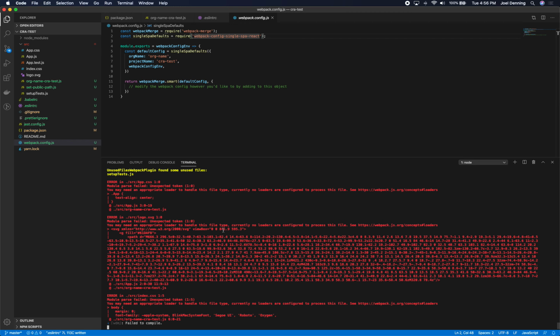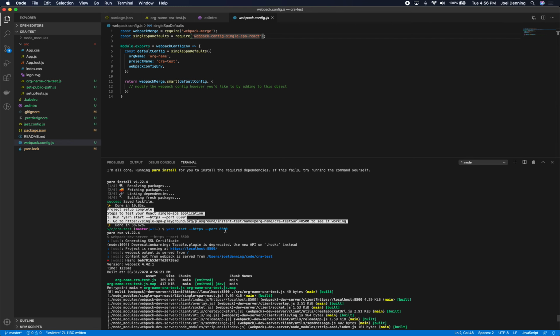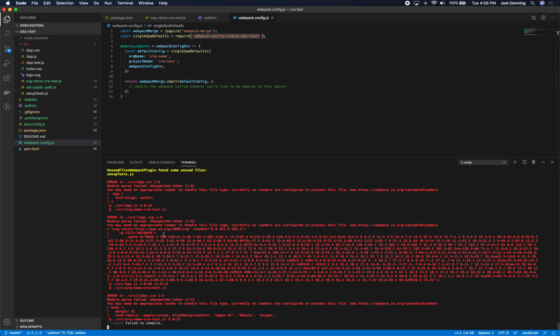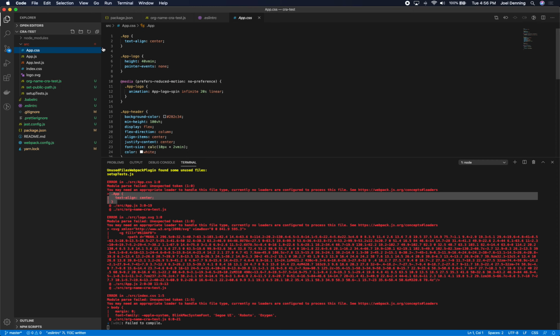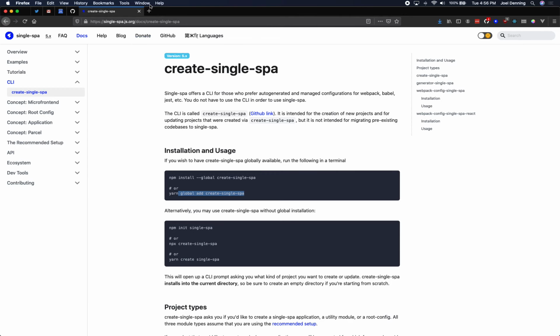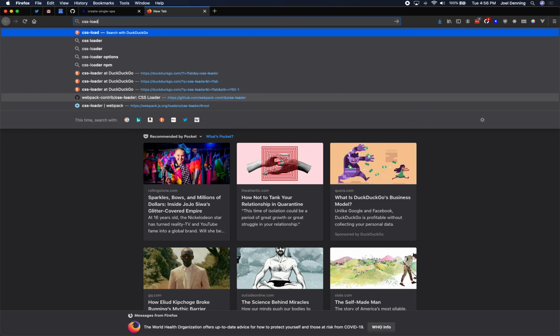Okay, so here we are. We've got some errors. These errors are okay. We can fix them. It won't be the worst thing. So the first one is about app.css. This CSS file right here is being imported, but Webpack doesn't know how to deal with it. So what we're going to do is install a Webpack loader called CSS Loader.